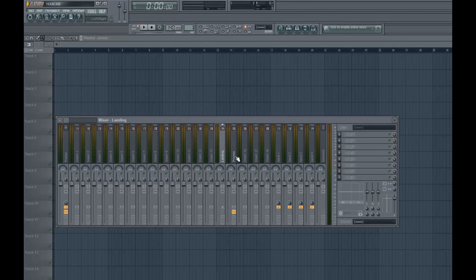Now to route process to landing, first highlight process. Now you see this icon right here, it's an arrow pointing up. What you want to do is left click that, and now process is routed to landing. But after you do this, you've got to take process off of the master itself.